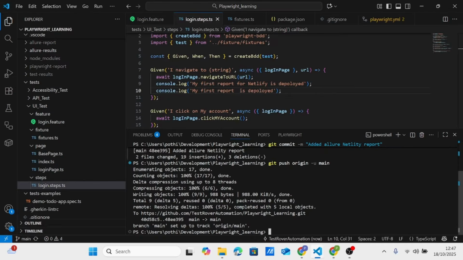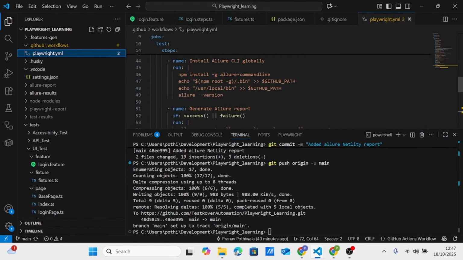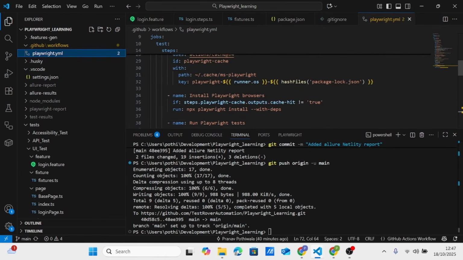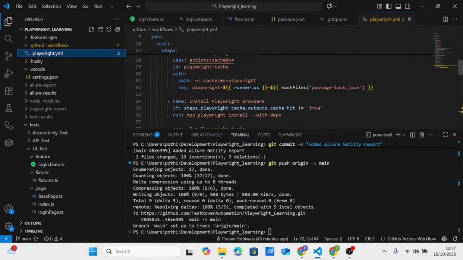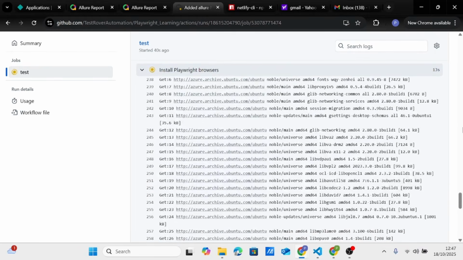So if the Playwright browsers have already been cached, every time it is installing the browser, right? I don't want the browser to be installed every time. So here I'm saying if it is installed, then don't install it. So it's going to quickly go and check.